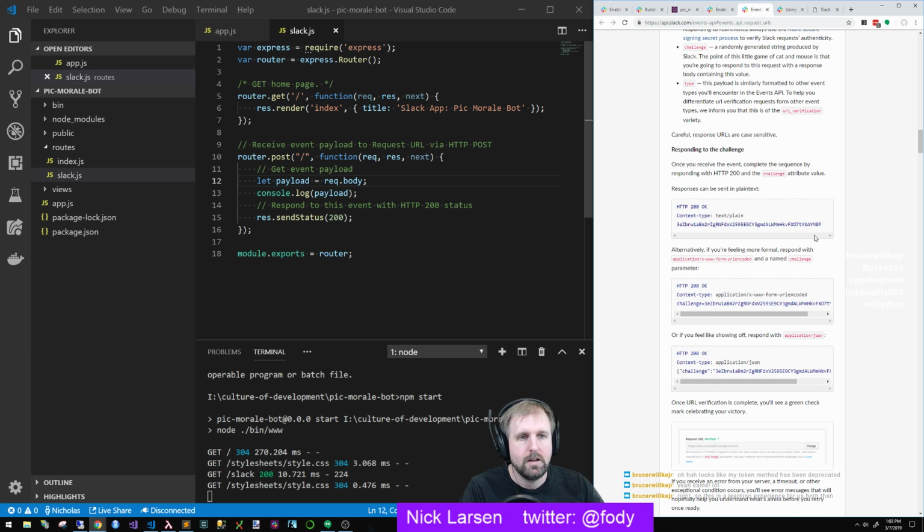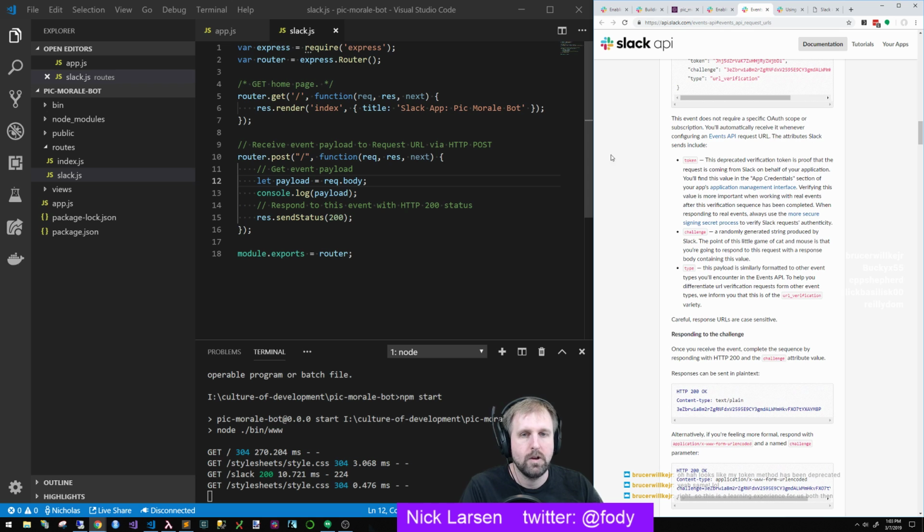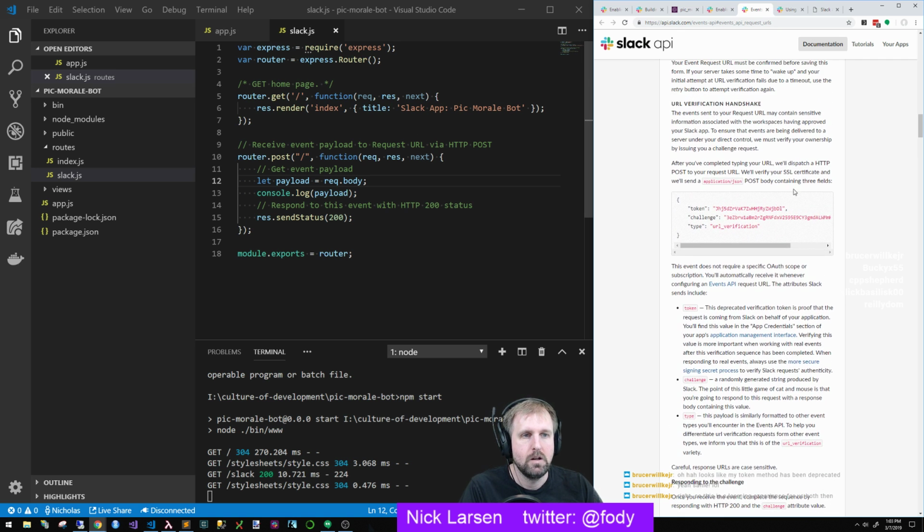Alright, so what we need is something called a challenge. URL verification. So I think we get to determine the URL, which is just going to be /slack. And then they are going to send to us, we'll dispatch an HTTP post to your request URL. We'll verify your SSL certificate. I don't even have SSL for anything. I guess none of this is live, so it doesn't really matter. Okay.